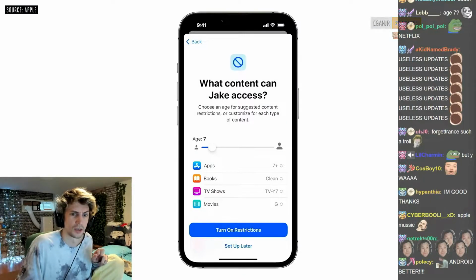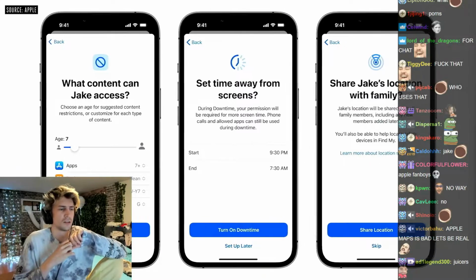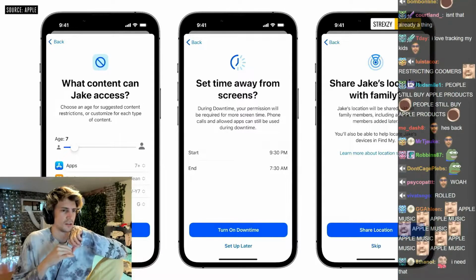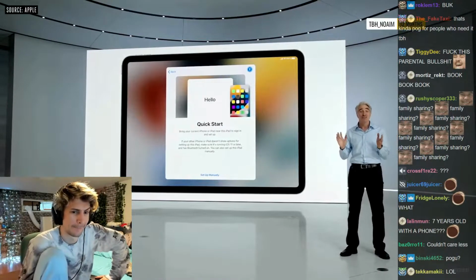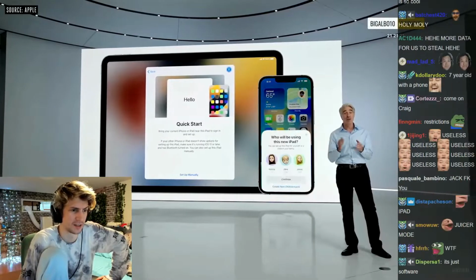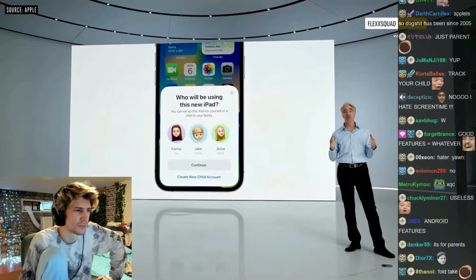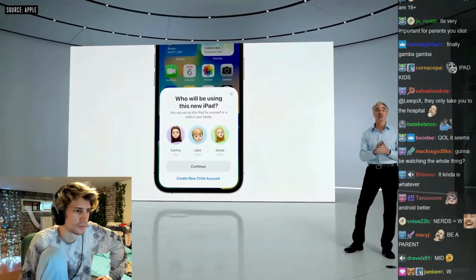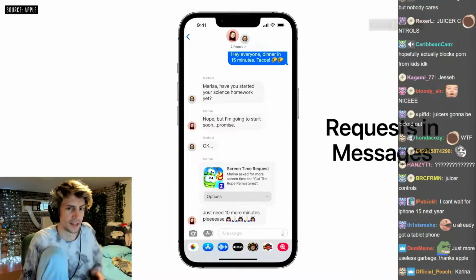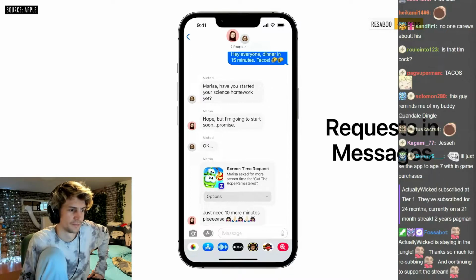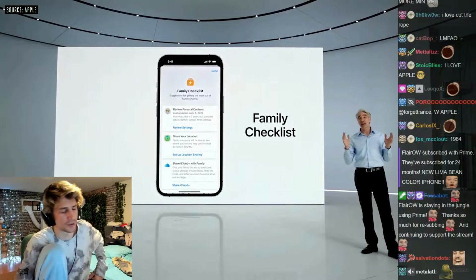We're adding a new easy way to set age-appropriate restrictions for apps, movies, books, and music, along with quick setup of other important parental controls. We're also making setting up a new device for your child, like an iPad, really simple. Just turn on the device that you're using, bring your iPhone nearby, and choose to set up with Quick Start. With just a few taps, the new device will be set up for their use with all the parental controls you've selected already configured. And when your child asks for more screen time, you won't have to navigate to settings to approve or deny the request. You can now respond right in Messages. We've added a new family checklist.